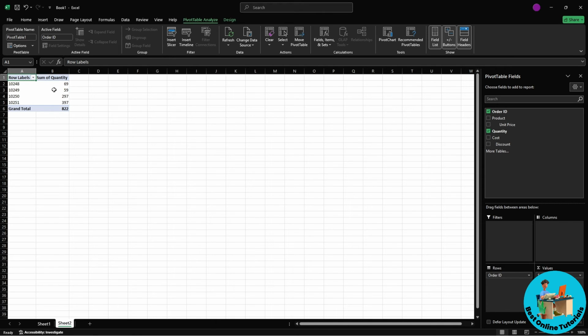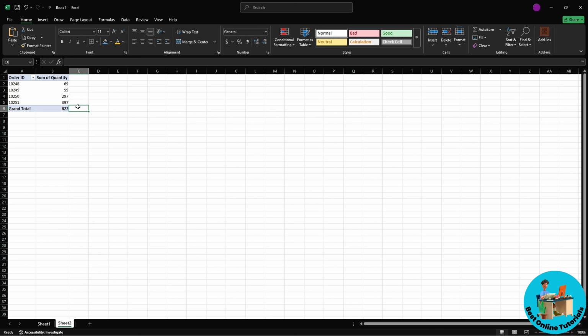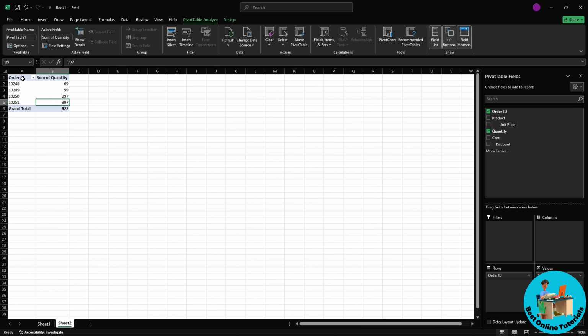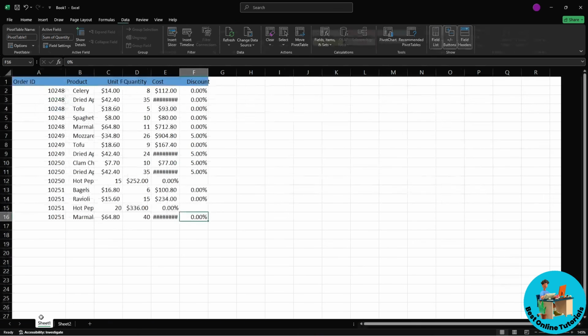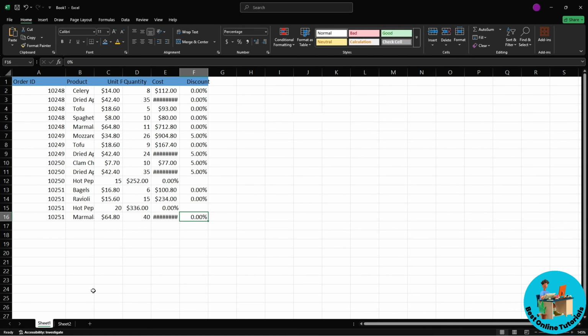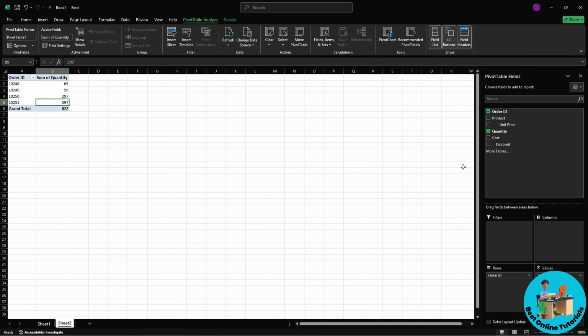sum of quantity. Now to make it much more organized, instead of row labels, you could just simply change it over here to order ID. And from here, we should be able to have a much simpler pivot table in our sheet rather than having the extra stuff. And from here, this is a basic example of how to create a pivot table.